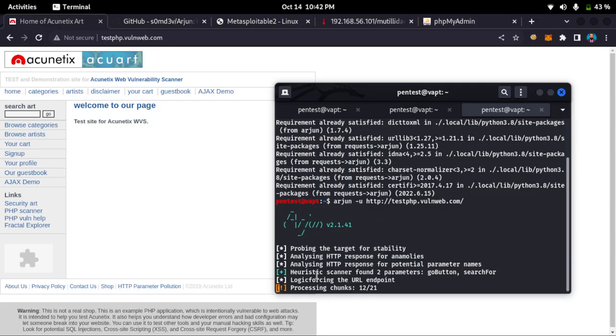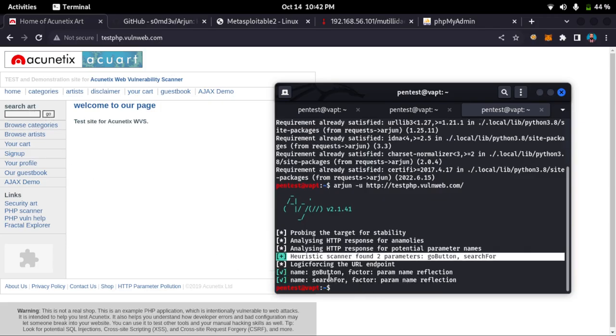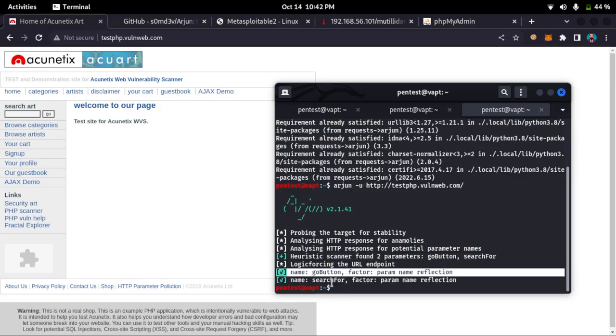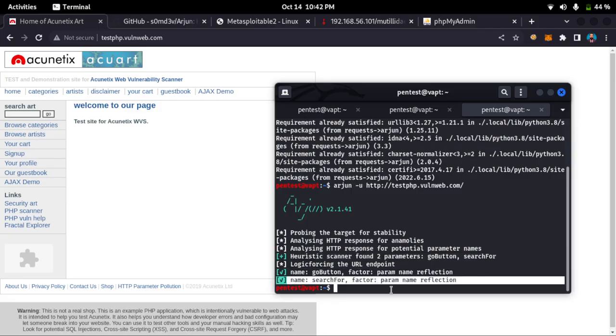So now you can see here this heuristic scanner found two parameters, go button and search for. I can see this is a search field, and then there is a go button. These are the two parameters, and we can try different payloads in these two parameters. It says the factor is parameter name reflection. So there can be a possible cross-site scripting vulnerability in searchFor and goButton. This way we can try to find vulnerabilities in those endpoints through these parameters.